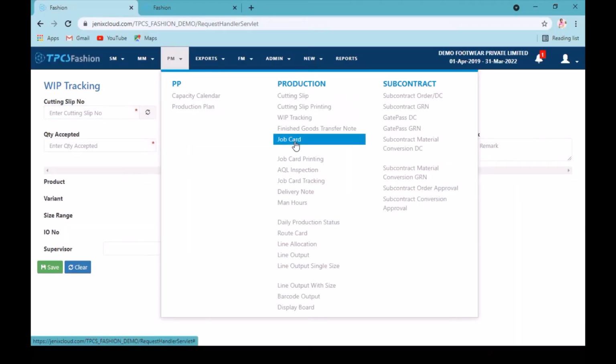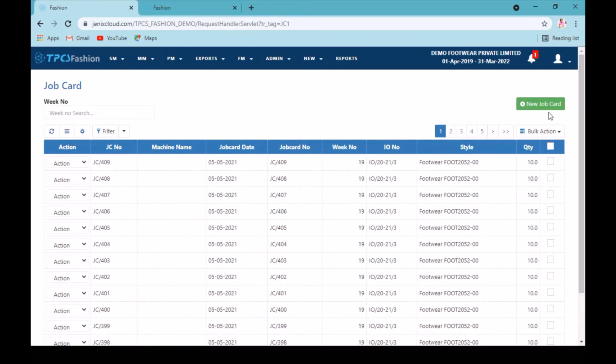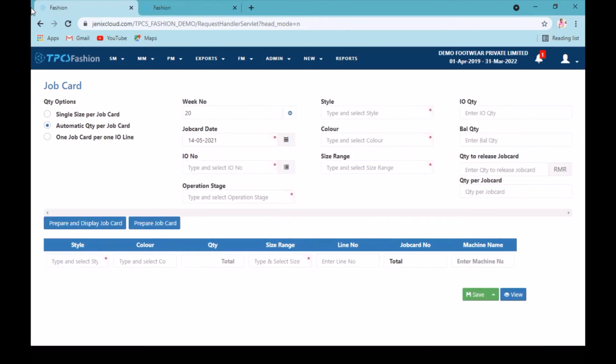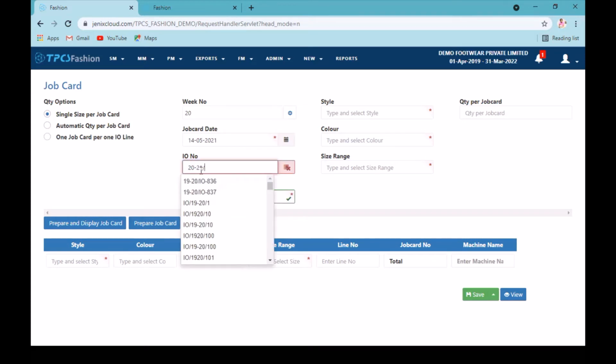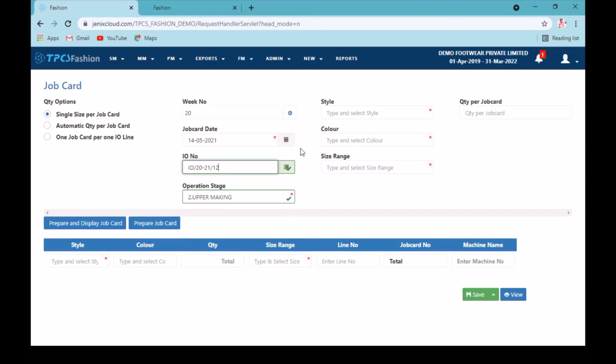From production management, we have this job card. Again, go to new job card. There are options like single size job card or automatic quantity, which is to mix multiple sizes in one job card, or one IO will be released as one single job card. The operation stage here is upper making. For upper making, I am releasing job cards. Let's go with the same IO number.